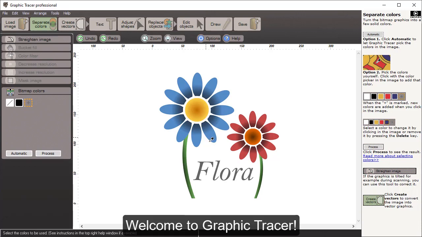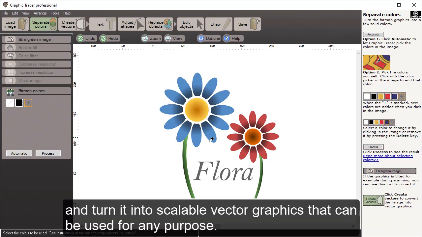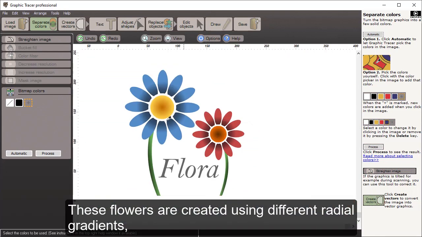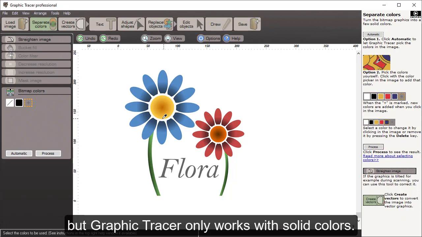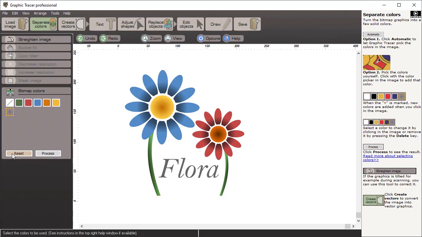Welcome to Graphic Tracer. Let's take a look at how to recreate a logo with gradient fills and turn it into a scalable vector graphic that can be used for any purpose. These flowers are created using different radial gradients, but Graphic Tracer only works with solid colors. We will begin by clicking Automatic to let the program extract the colors from the image.